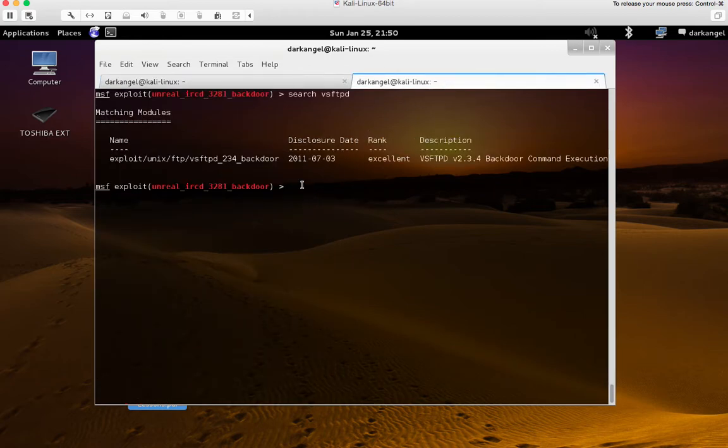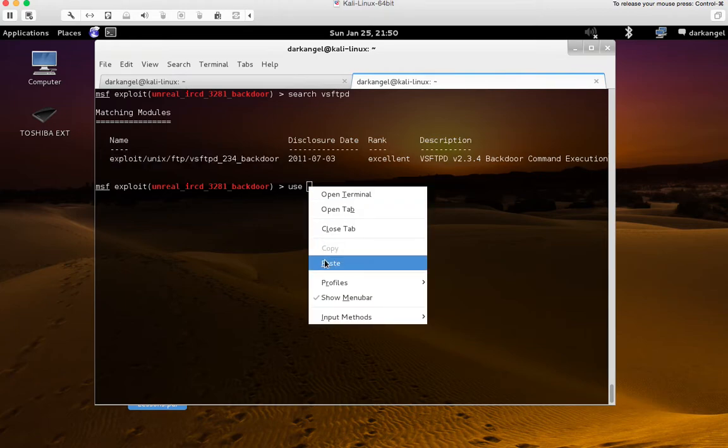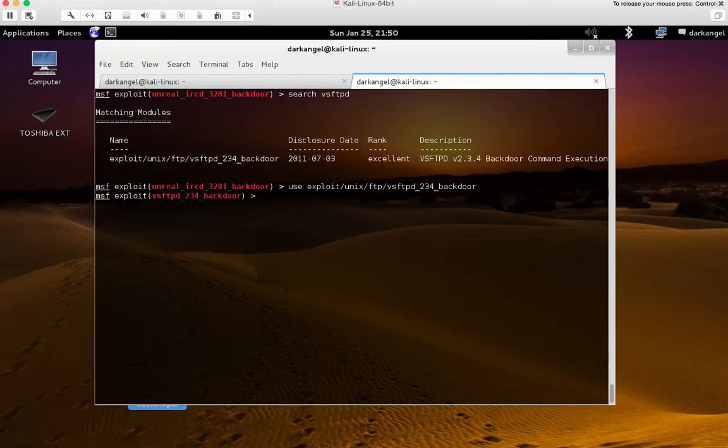So let's go ahead and do use. And I'm just going to go ahead and copy this. And then since I can see my paste now, I'm just going to paste it. So now we're in the VSFTPD 234 underscore backdoor exploit. Note, again, it's a backdoor command execution.